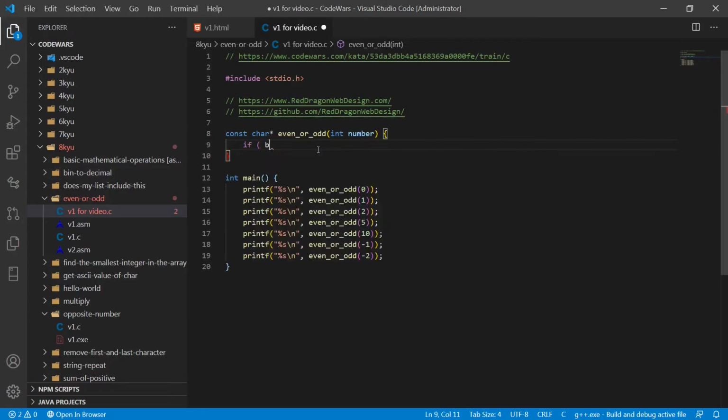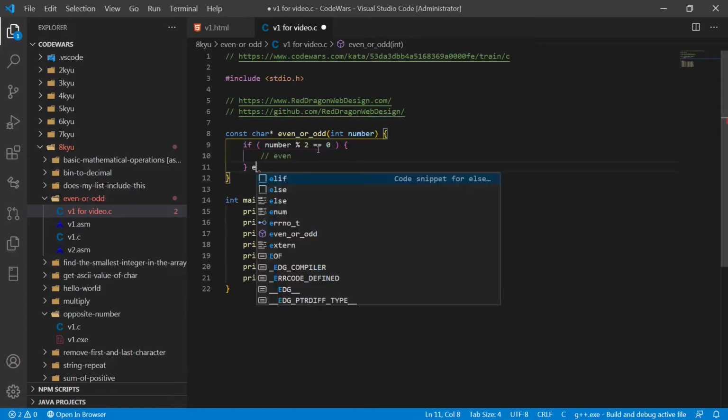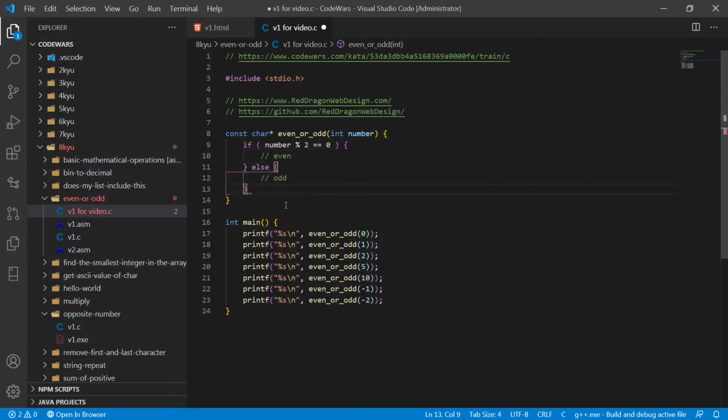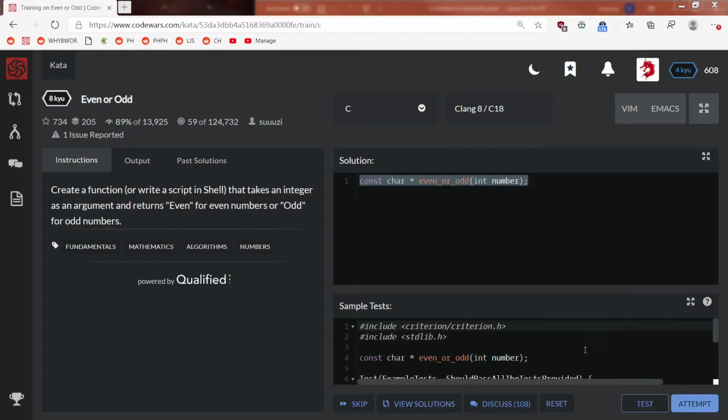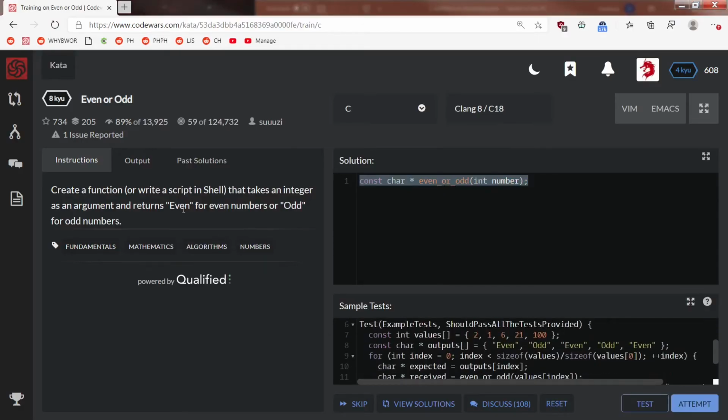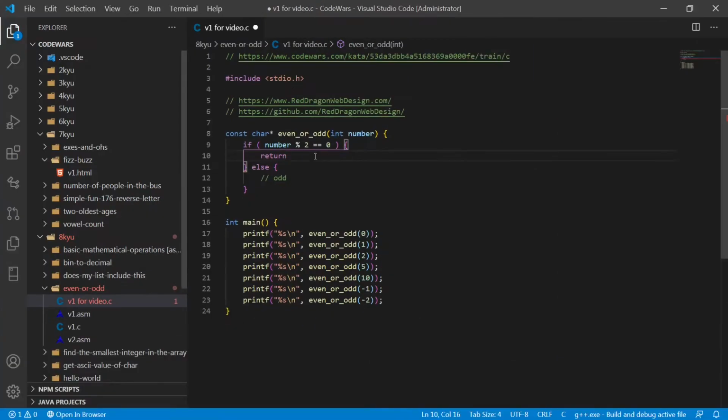If number mod 2 equals 0, that'll be the even case, else odd. And then now we can replace our comments and we can tell it exactly what to return. Return, let's see what the problem wants. Wants even with a capital E and odd with a capital O. So let's go ahead and do that. Return even, else return odd.